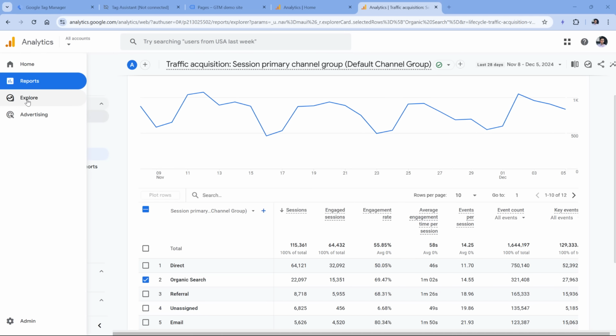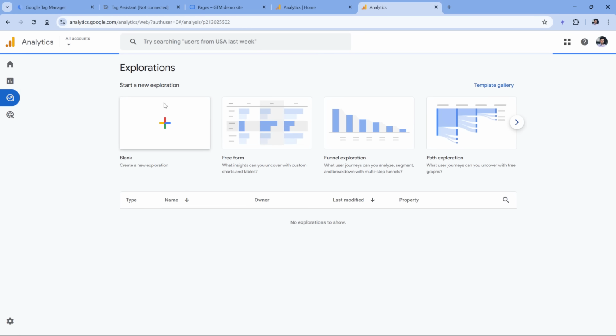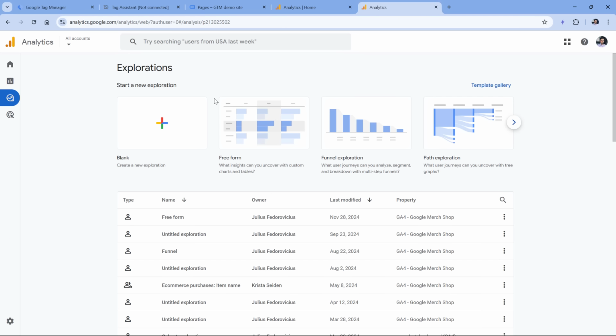The Explore section on the sidebar contains additional methods that you can use to understand your data. This is a bit more advanced compared to the reports section, but nevertheless, it's still pretty useful. For example, I usually use freeform, funnel exploration, and path exploration.